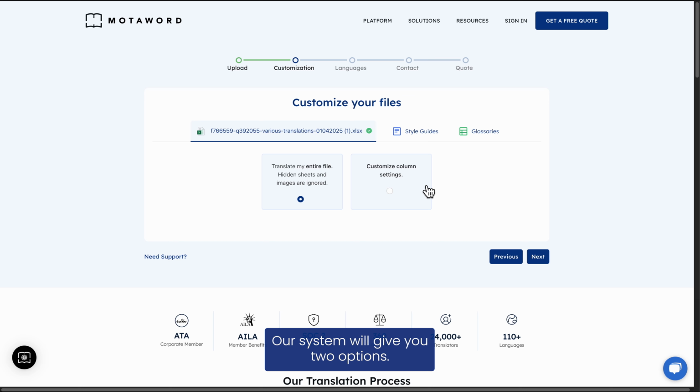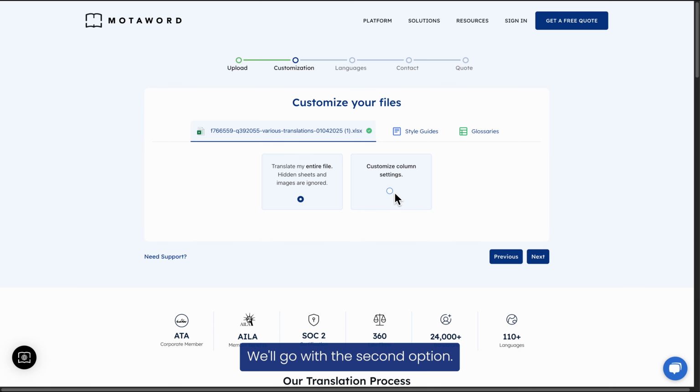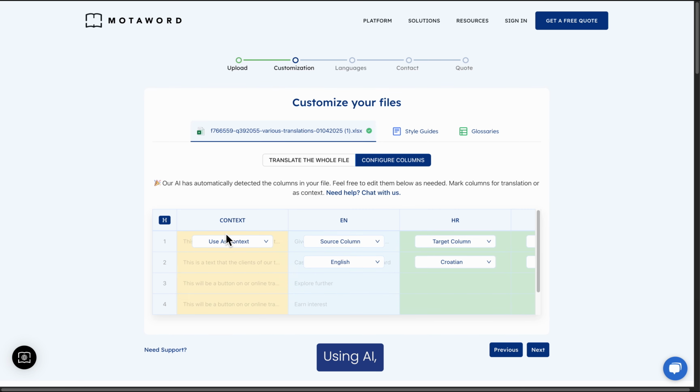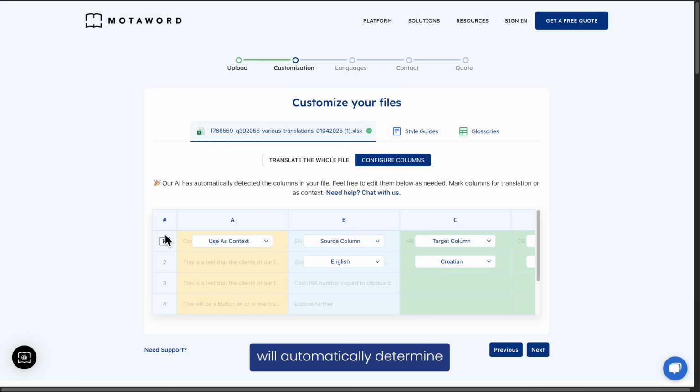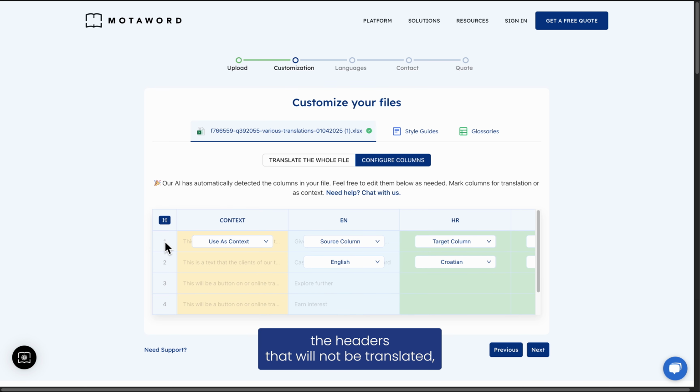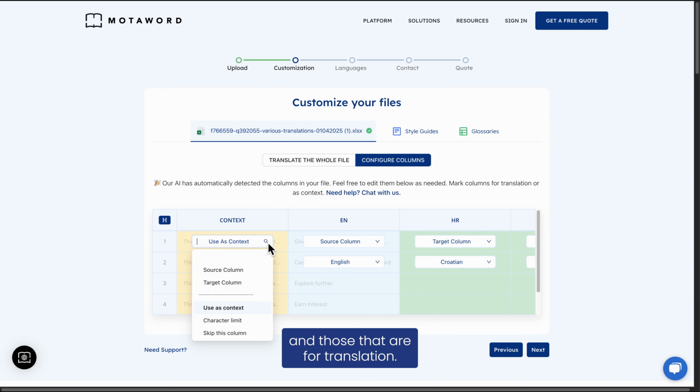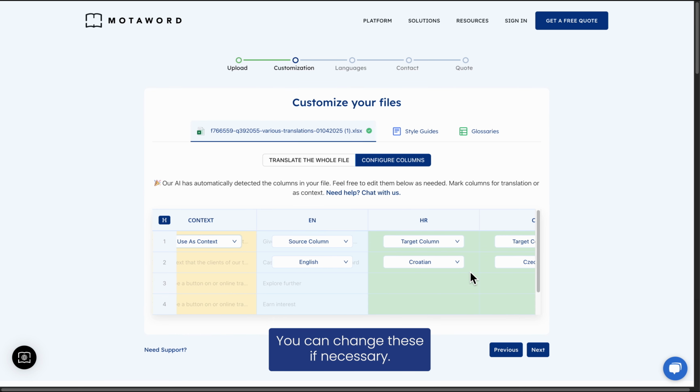Our system will give you two options. You can either translate the entire document or customize which columns you want to translate. We'll go with the second option. Using AI, our system will automatically determine the headers that will not be translated, as well as the columns that are for context and those that are for translation. You can change these if necessary.